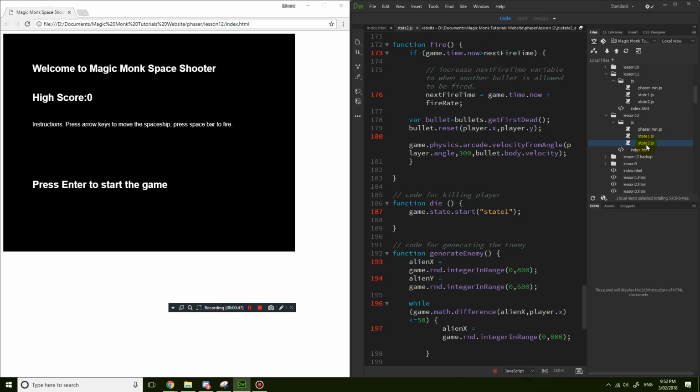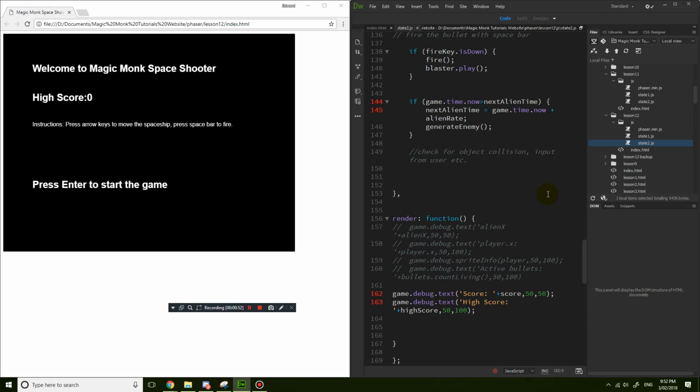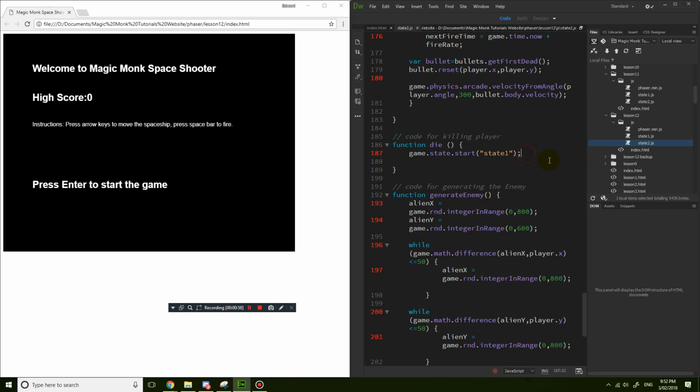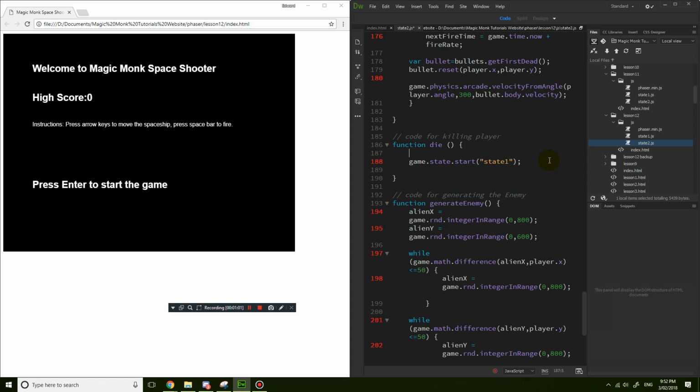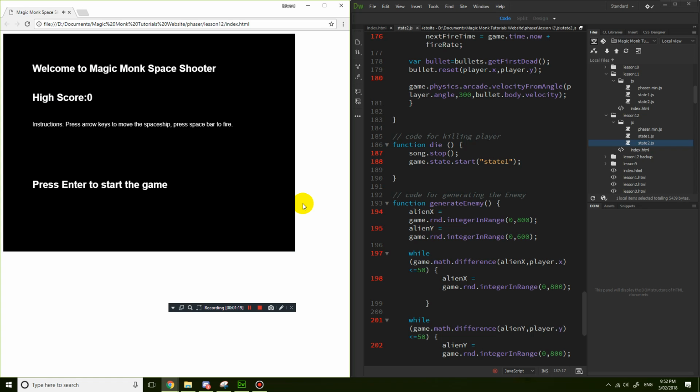So in state 2, what we need to do is where we die, we need to stop the music. If you look for the function for when we kill the player, we will go song.stop, and that should stop the music when the player dies. So let's try that again. We press enter, and the song starts, and if I die, the music stops. So that's good, that's what we want. Otherwise, it'll keep creating new instances of the music, which is not very good.